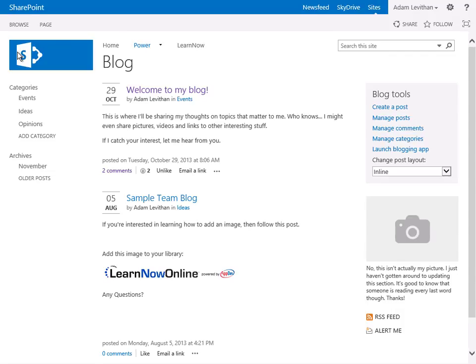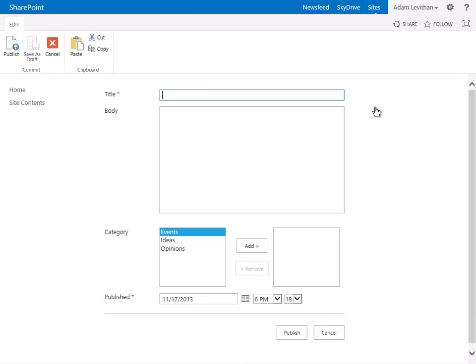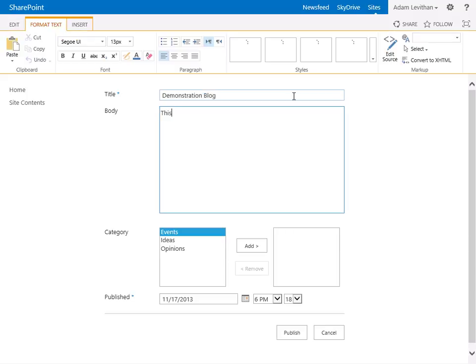Now let's take a look at the other management features. Let's create a post. You can see it looks exactly like any other list item that we've encountered before. I'm not going to win any spelling awards.